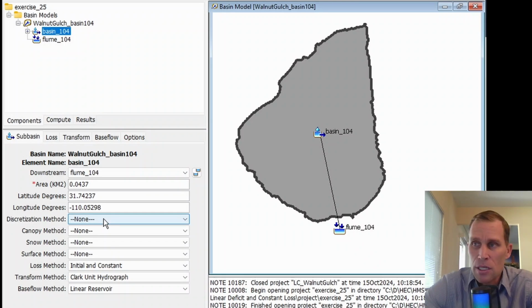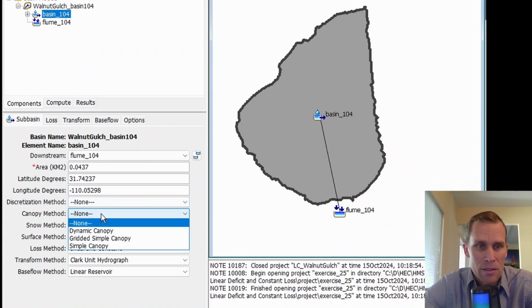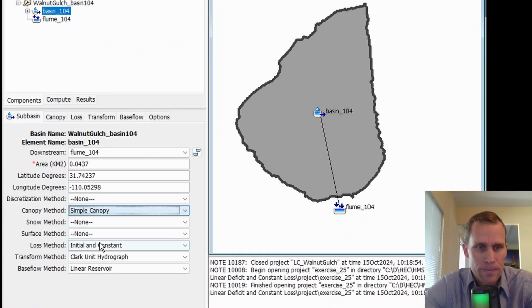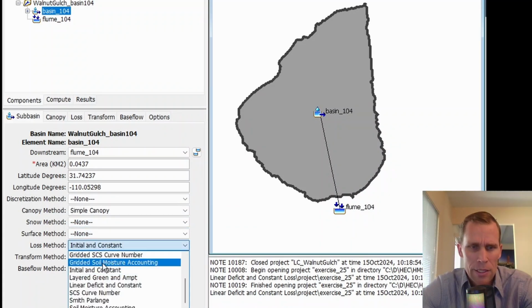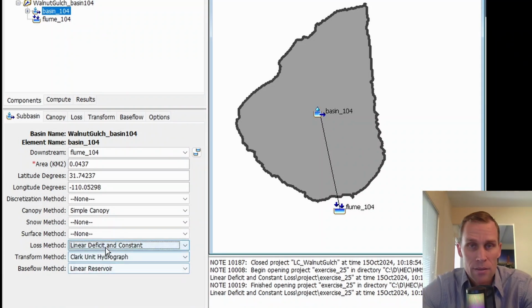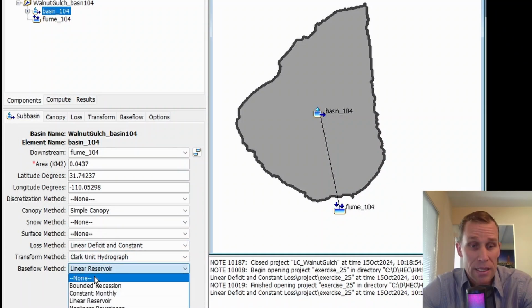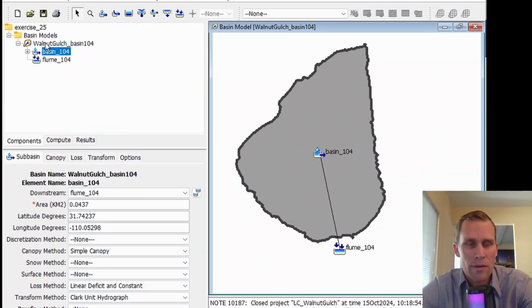All right, so discretization method is none. Canopy method is going to be simple canopy. Snow is none. Surface is none. The loss method is going to be linear, deficit, and constant. That is the name of the exercise, so I'm going to deliver for you on that. Transform method is Clark unit hydrograph. That's good. And then the base flow method is going to be none. All right, so let me go ahead and save those.